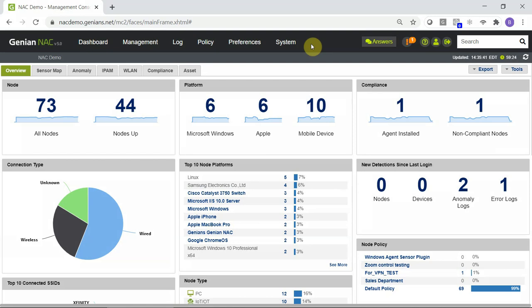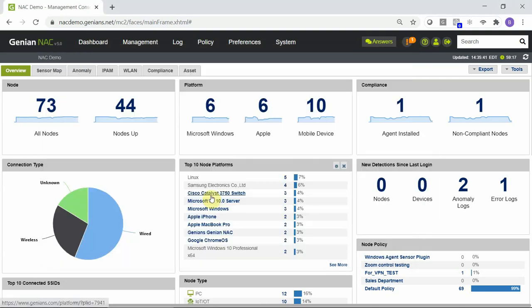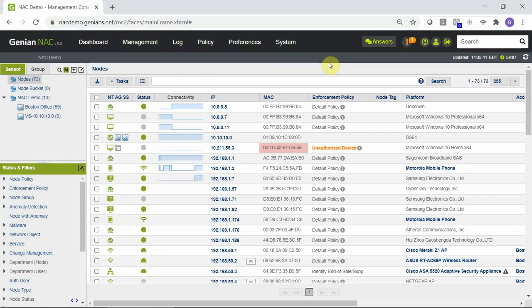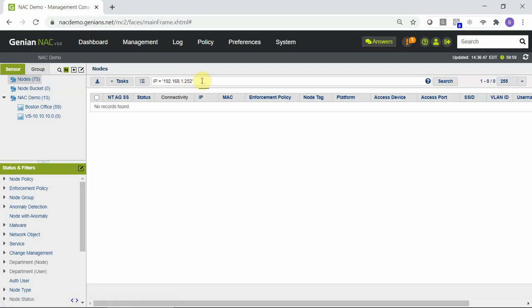To get started, we'll verify the IP of our test machine, 192.168.1.252. Then in our policy server dashboard, you will click on Management and Node. This will bring up the active node list for this system. As you can see, 192.168.1.252 is not present, but we will double check by doing a search. So that is not an active node in this policy server.